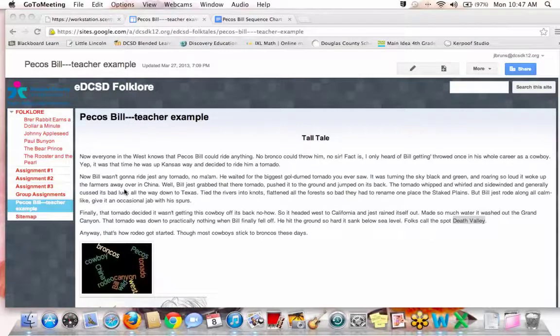I noticed that the tornado was given personification. Yeah, the tornado had personification. It was acting like a person. It was twisting and turning and whipping and whirling, and it was cussing like a human being would do. Good. It kind of gave the tornado emotion, like it was really angry.